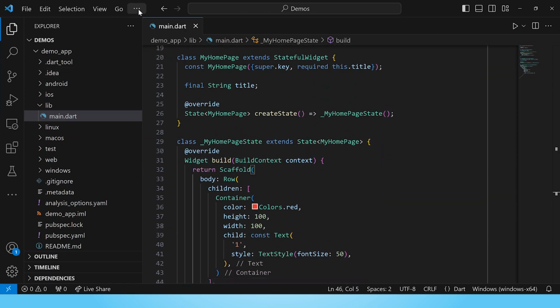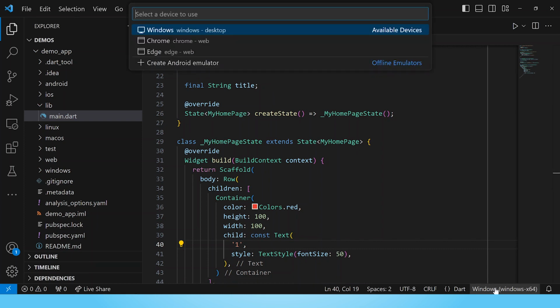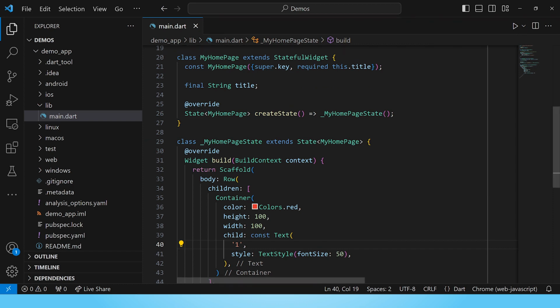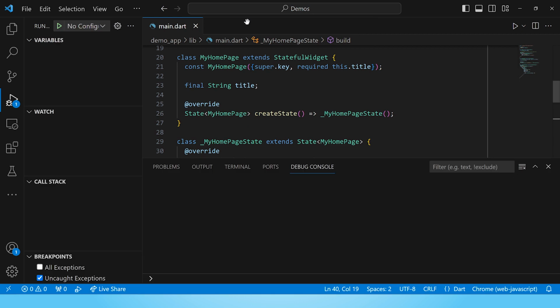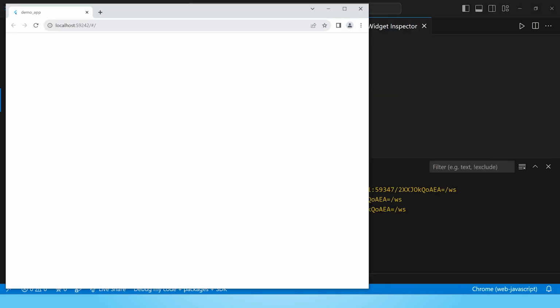Nice. So let's go ahead and build this, and we shall build this on the browser. How you do that is you come to the bottom right where you have this Windows, and you click on it and you will get these options. We shall go with Chrome because we want to build this on the Chrome browser. So we go run, start debugging. And here is our built app.